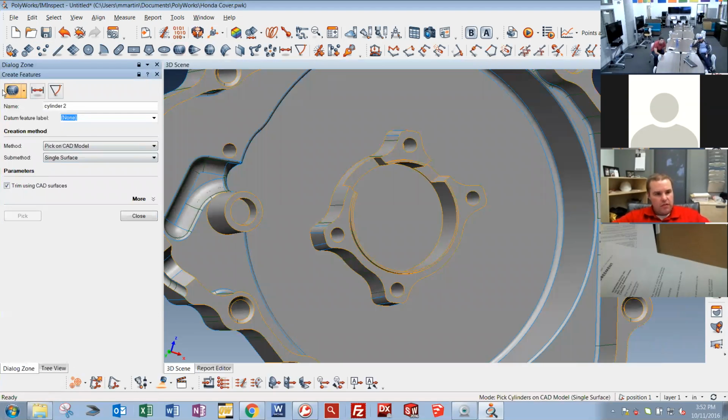Go ahead and hit the Create Cylinder button. Again, the method's pick on CAD. It's the easiest method you'll do in PolyWorks is pick on CAD when you have a nice CAD file. So you can just go around and basically 1 or 2 clicks and get all the stuff you need.